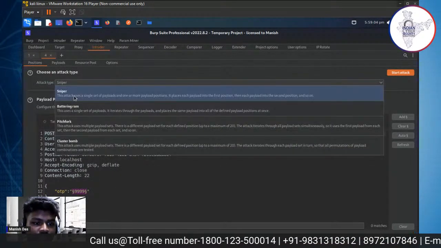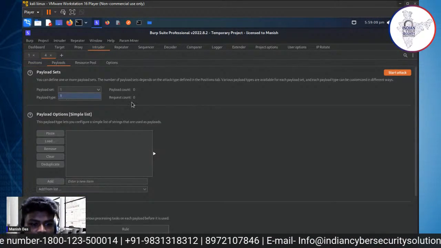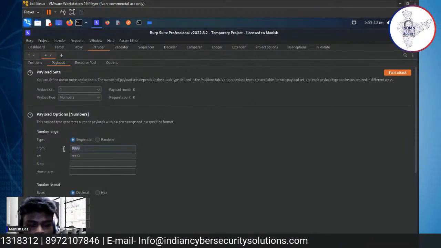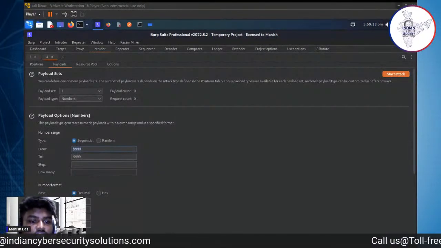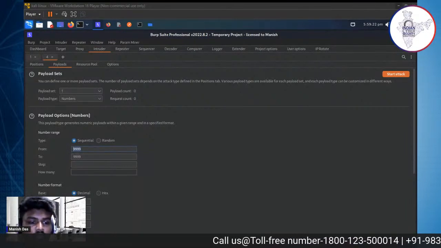For that I will just let it be the sniper type of attack. Then I will go to the numbers below, and I will specify the series of numbers that it should check. So in four digit OTPs, what's the possible combination?